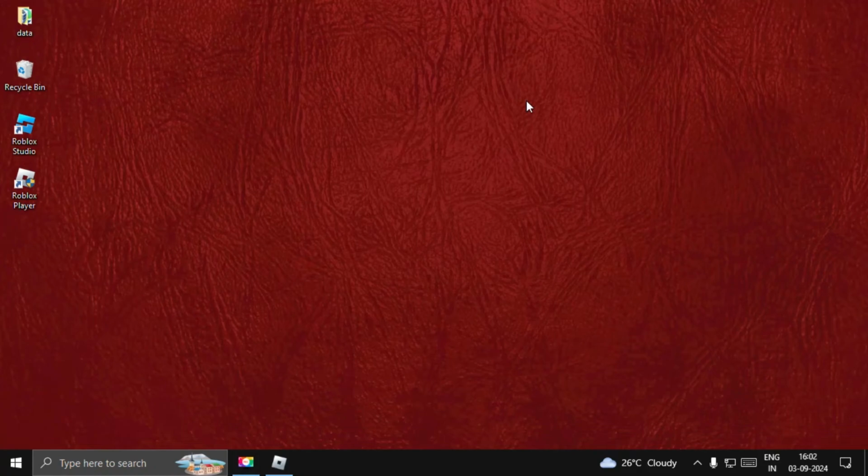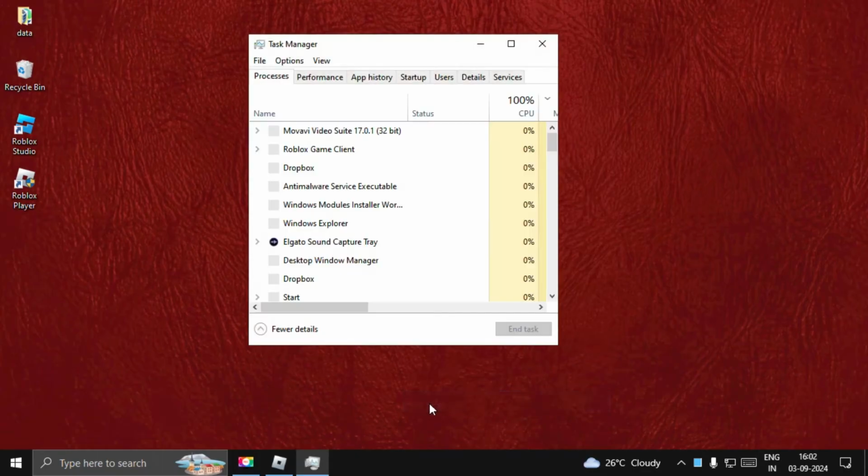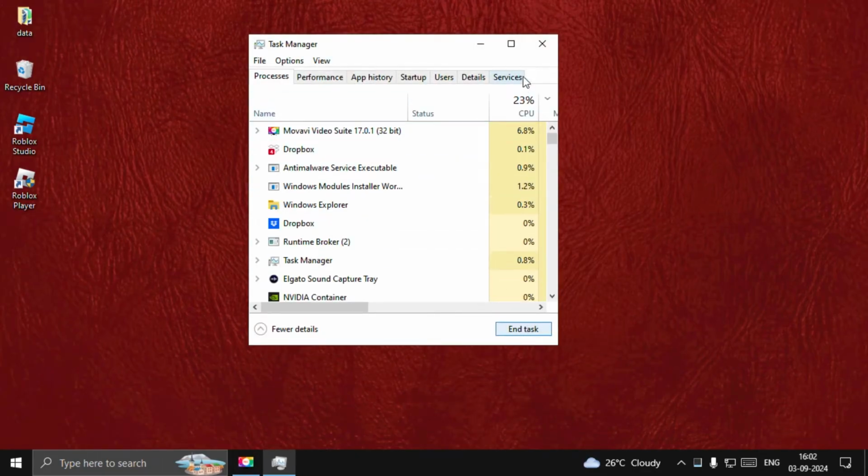Hey guys, I will show you how to fix mouse delay problem on Roblox. In the first step, we need to close the game completely. So open Task Manager, select Roblox Game Client and choose End Task.